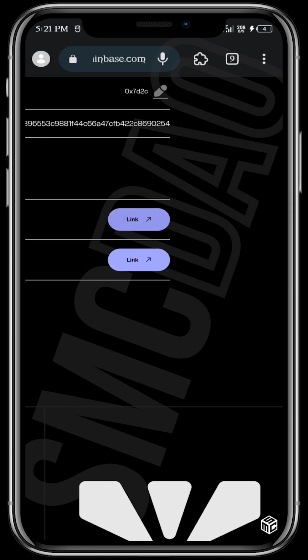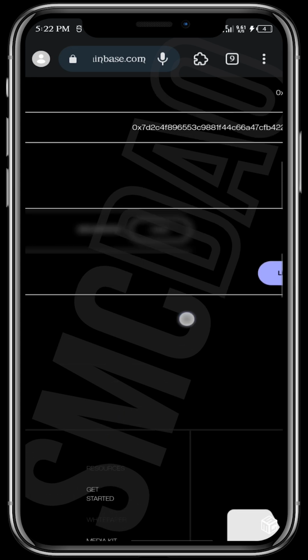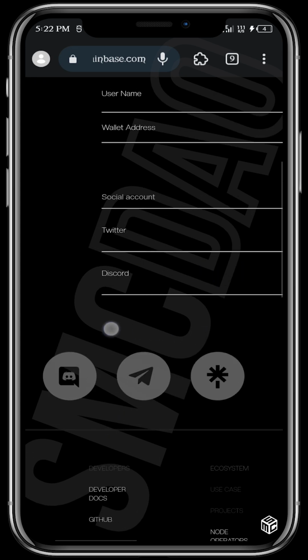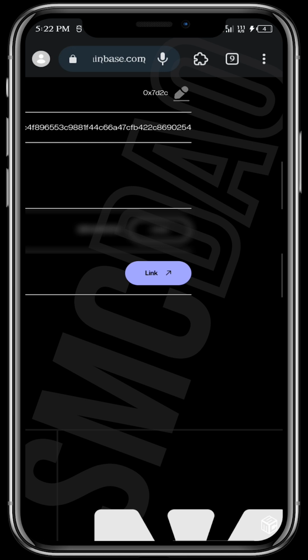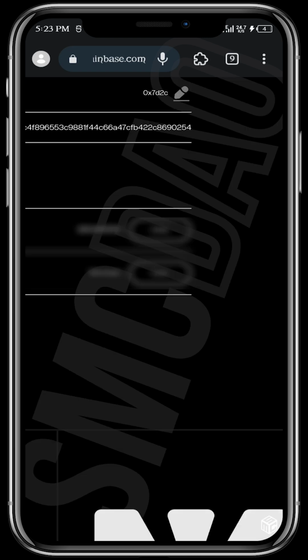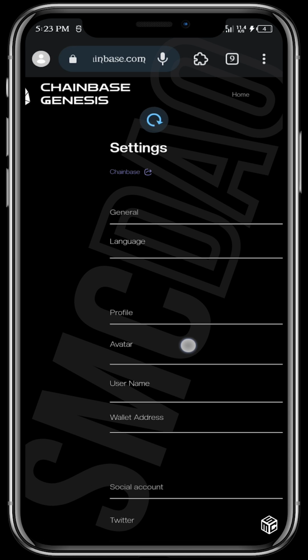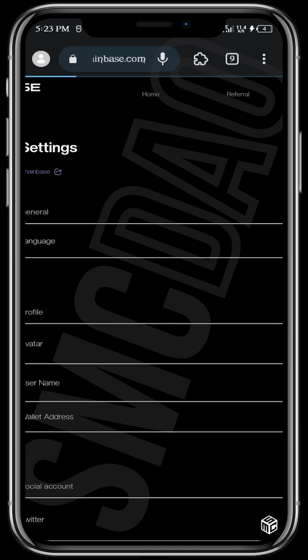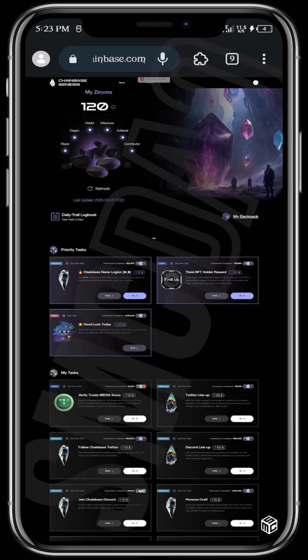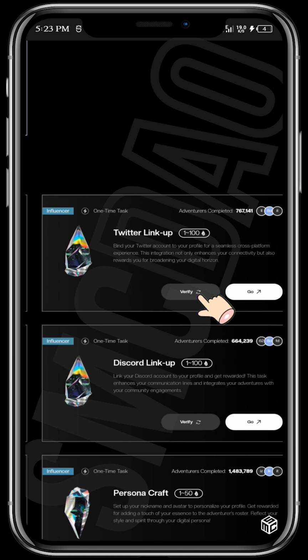Select link, authorize app. All right, so our Twitter is linked. We're going to link our Discord, link, authorize. So my Discord has been successfully linked. So scroll down, select home. All right, so we'll have to verify these tasks that we just completed. Select verify for Twitter.